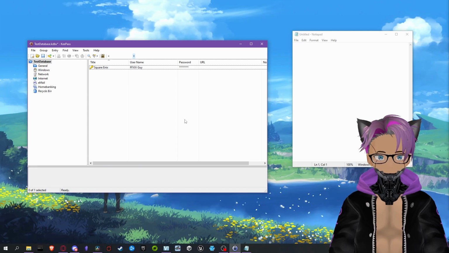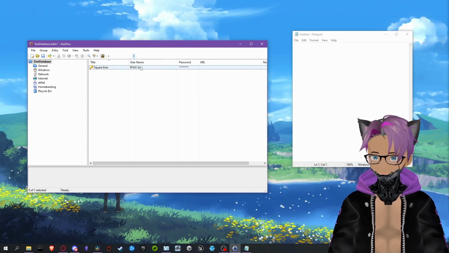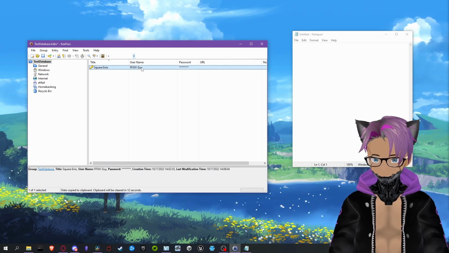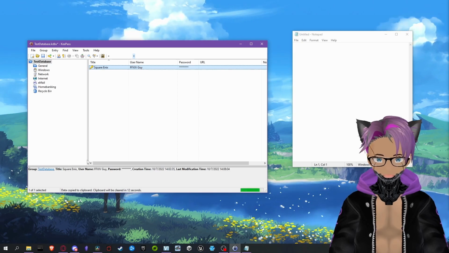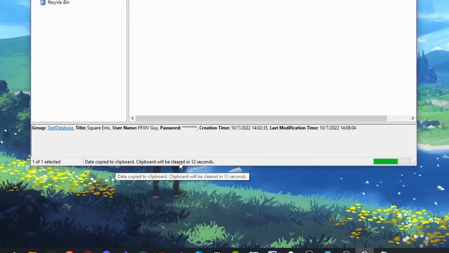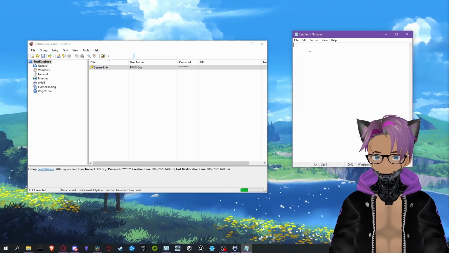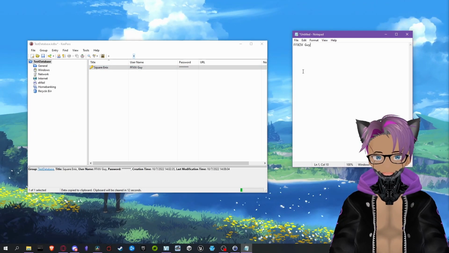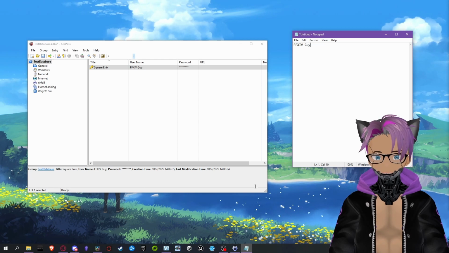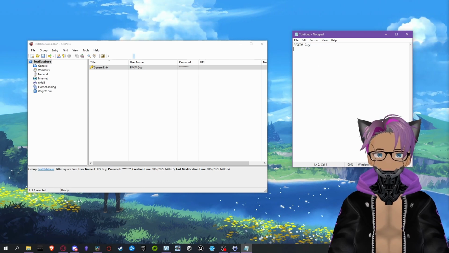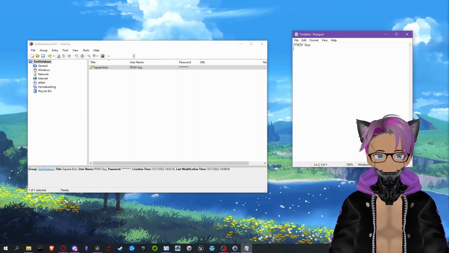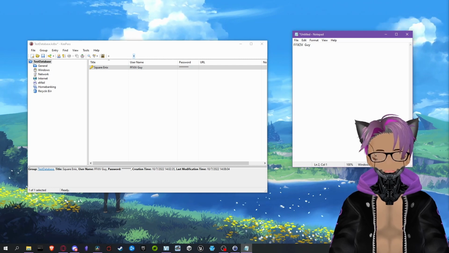So, what you're going to do is go under username, double click the username, and it copies it to your clipboard. Data copied to the clipboard will be cleared in 12 seconds. You can see the countdown timer moving. If I paste it right away, I've got my username in there. Once the timer has gone, it doesn't matter. It's no longer on the clipboard.